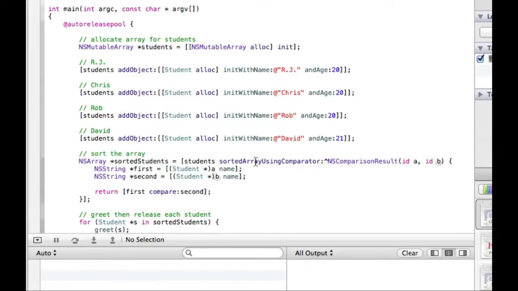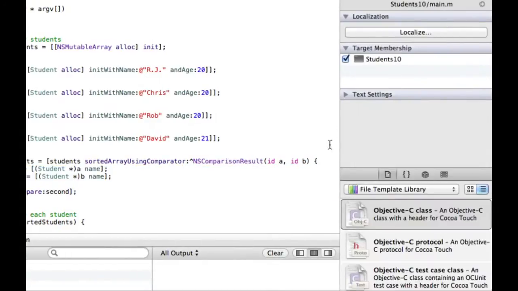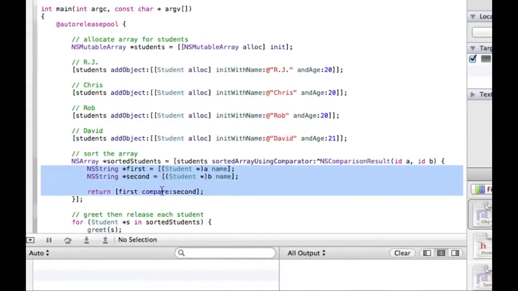And I know this because if I look at the documentation for sorted array using comparator, its argument is supposed to be a block that returns an NS comparison result and takes two arguments that are both IDs. So this I got directly from the documentation. And then I need to define the function itself. So I have my little curly brace. And in here, I'm doing the same sort of thing I did before.